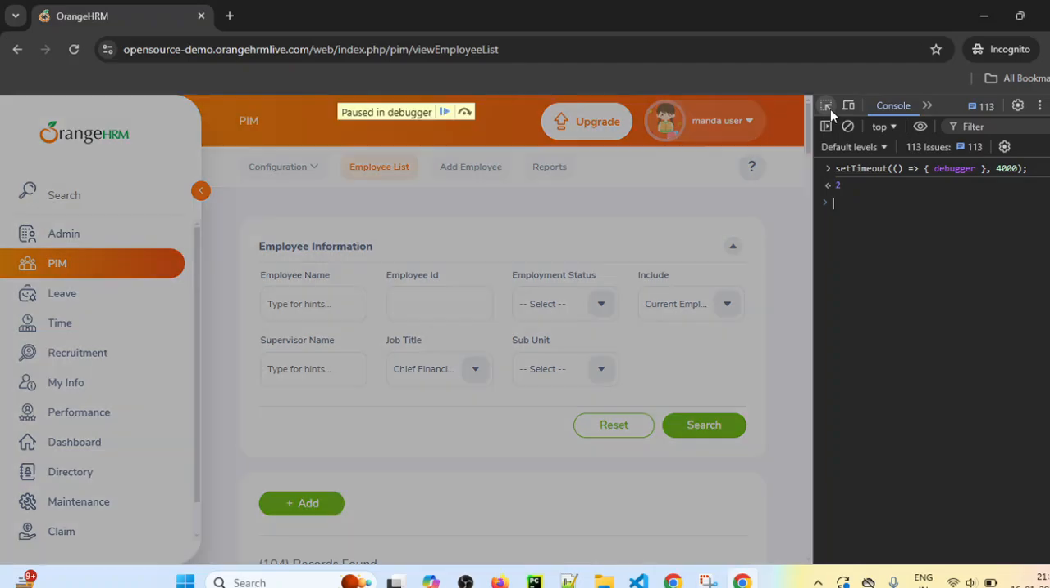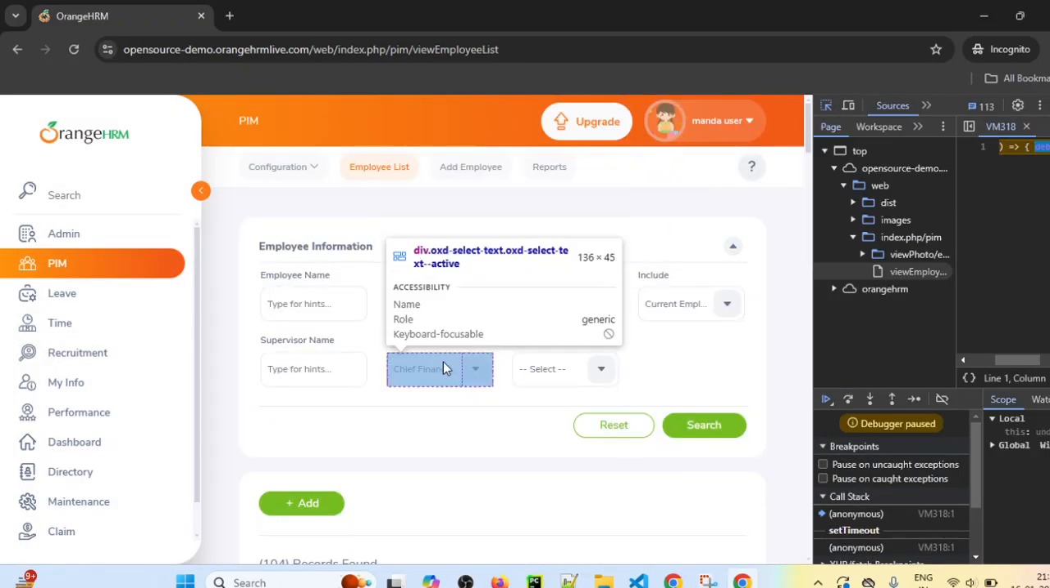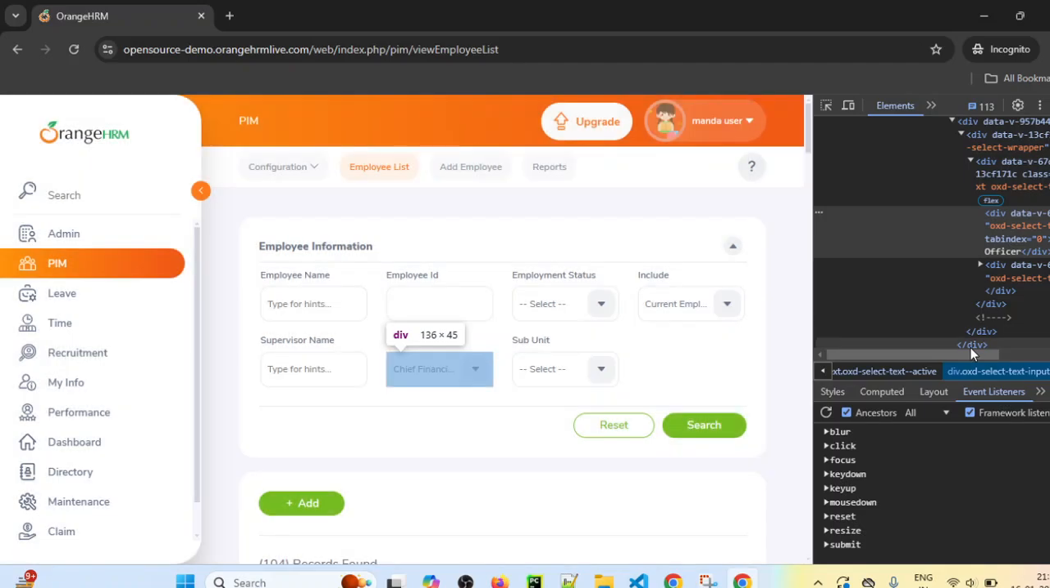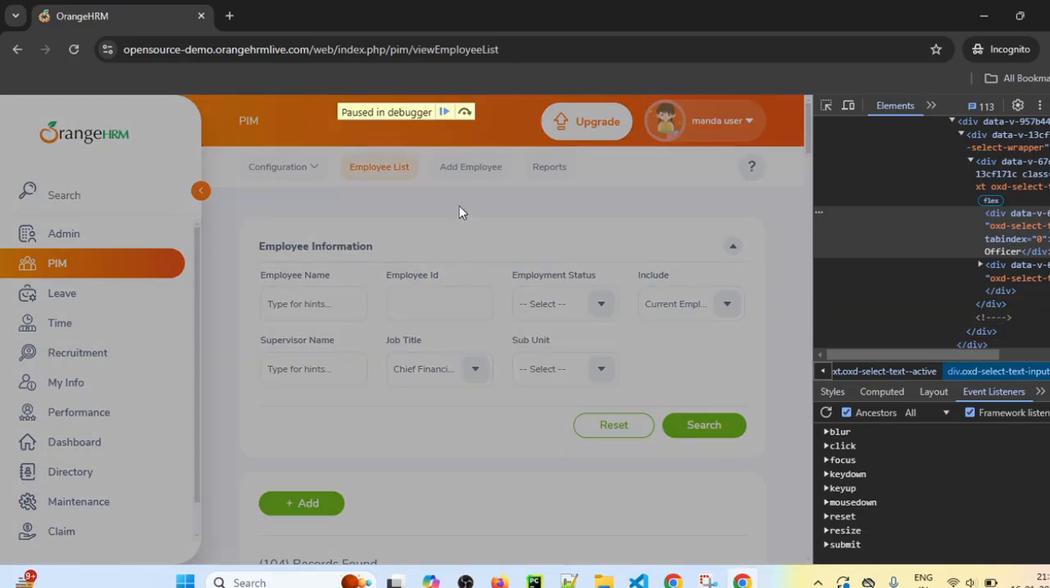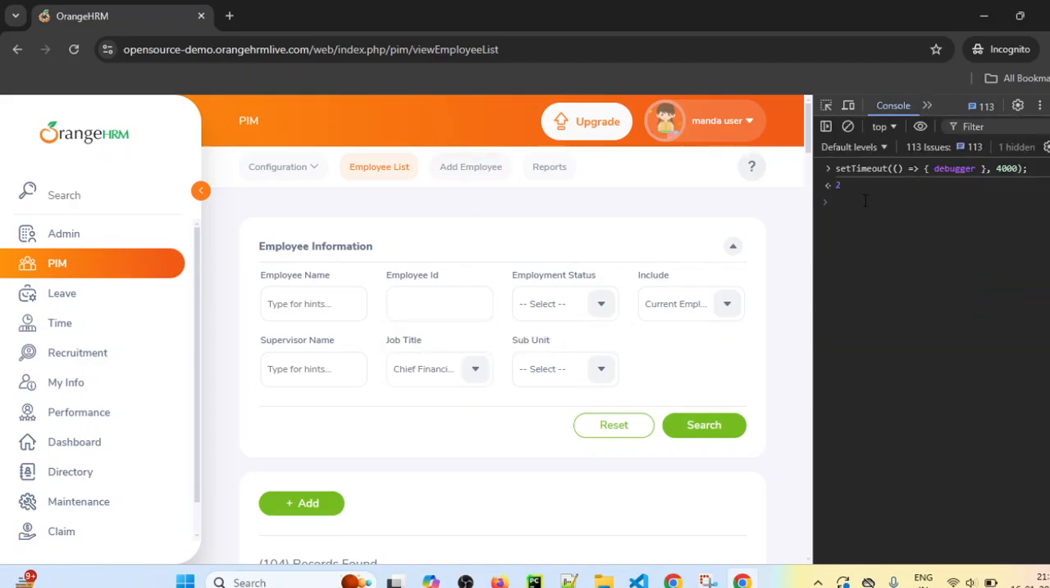After pressing enter, you can simply select this value and just go to your drop down value and click on the value. It is actually paused. So let me just resume that debugger. Let's go to the console one more time. Let's increase the timeout by some time. So instead of 4000, I am just giving 7000. Let's execute by pressing enter.